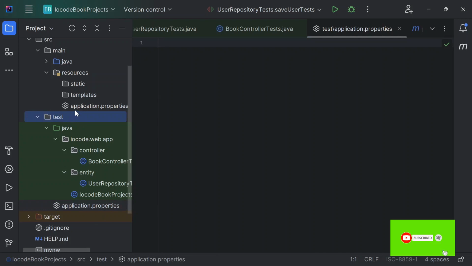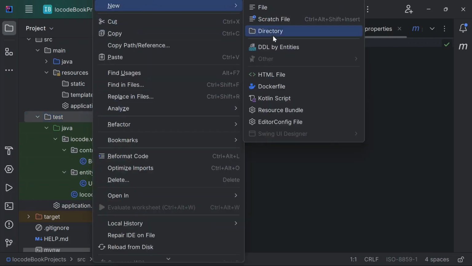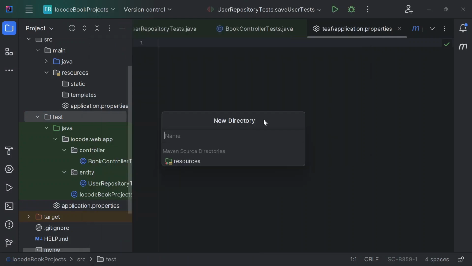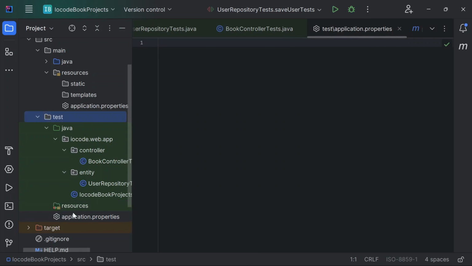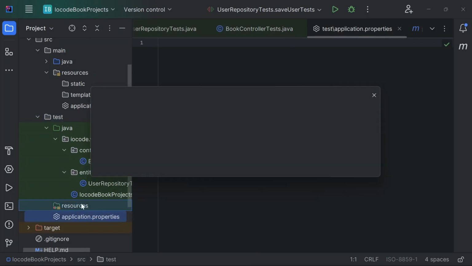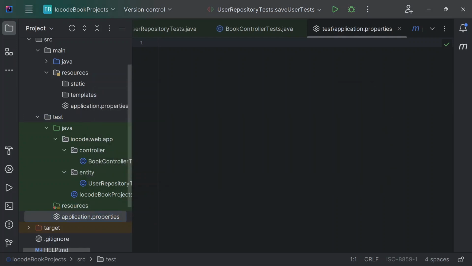But then again, I want to create a directory. I want to follow the kind of file structure that we have here. It should be placed inside of resources to be precise. So I'll right click again, click on new and then directory. So basically resources. I think I'm good to go. Then I'll move this and place it right here and refactor.